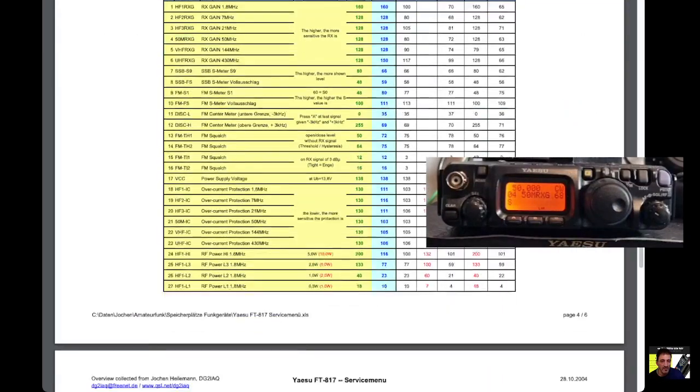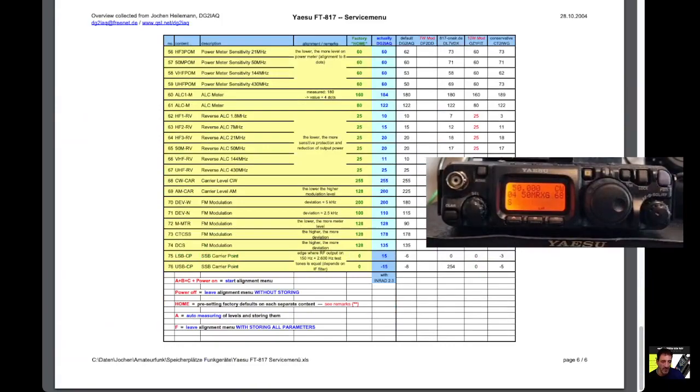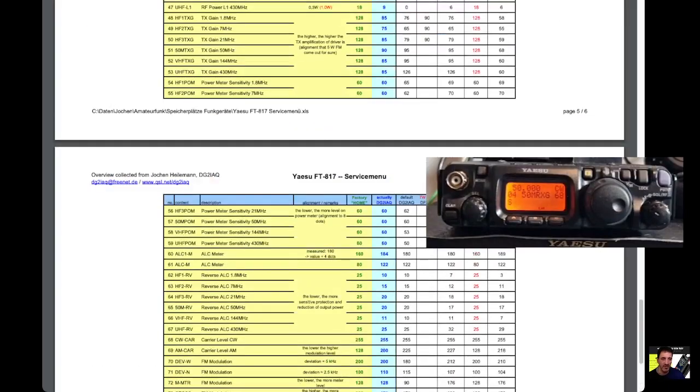Is there a way of resetting it back to factory? I mean, I think you can't. It says here, ABC power on, power off, leave alignment menu without storing. Home, pre-setting factory defaults on each separate content. See remarks. So I'm not going to do that, but it looks like if you pressed power, that is actually turning the radio on with the home button on. It says here, pre-setting factory defaults on each separate content. Auto measuring of levels. Leave alignment menu without storing. Yeah, well, I'm not going to do anything. I'm not going to change a thing.